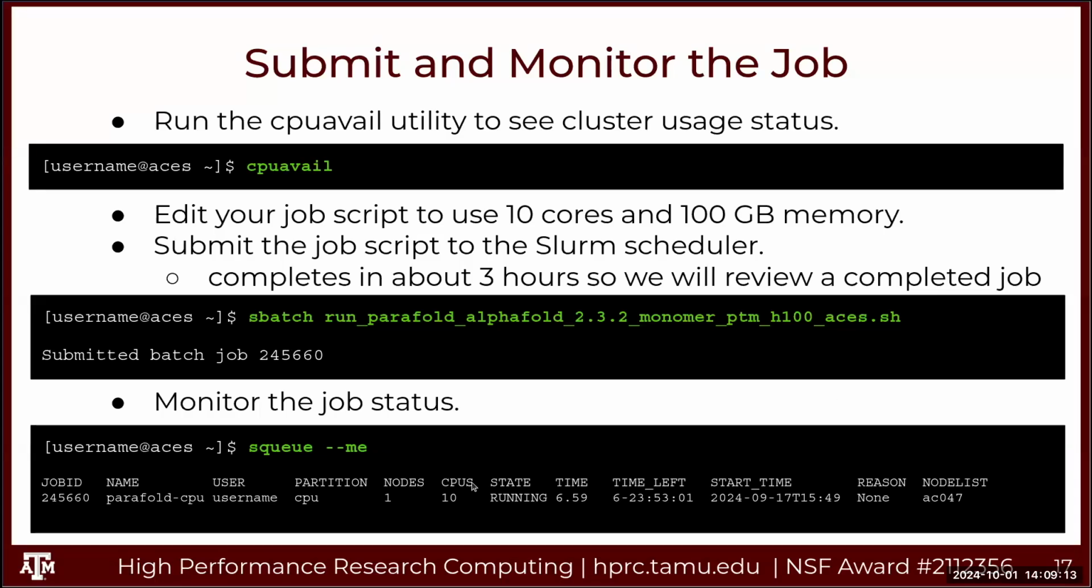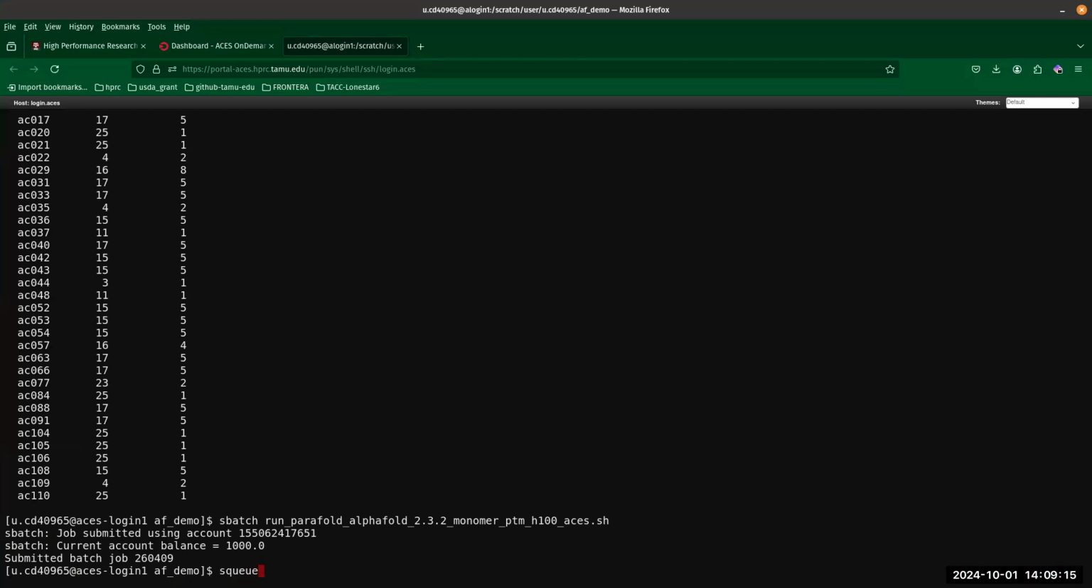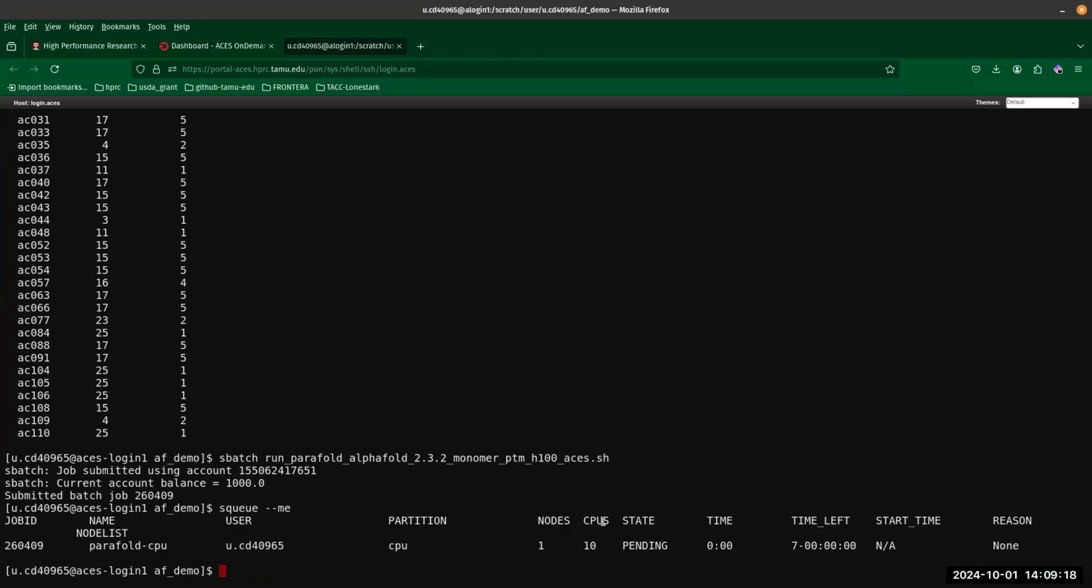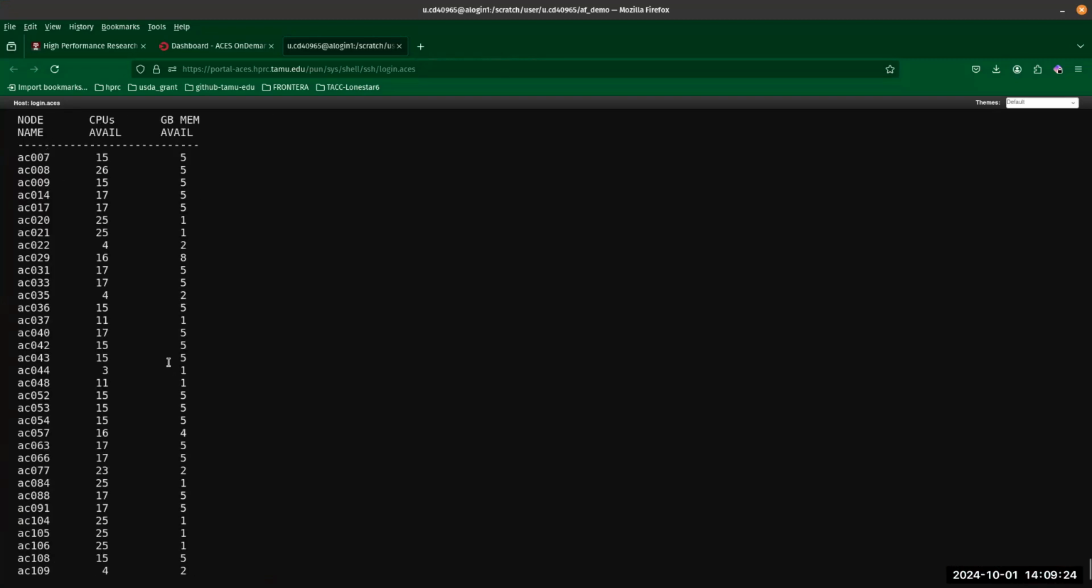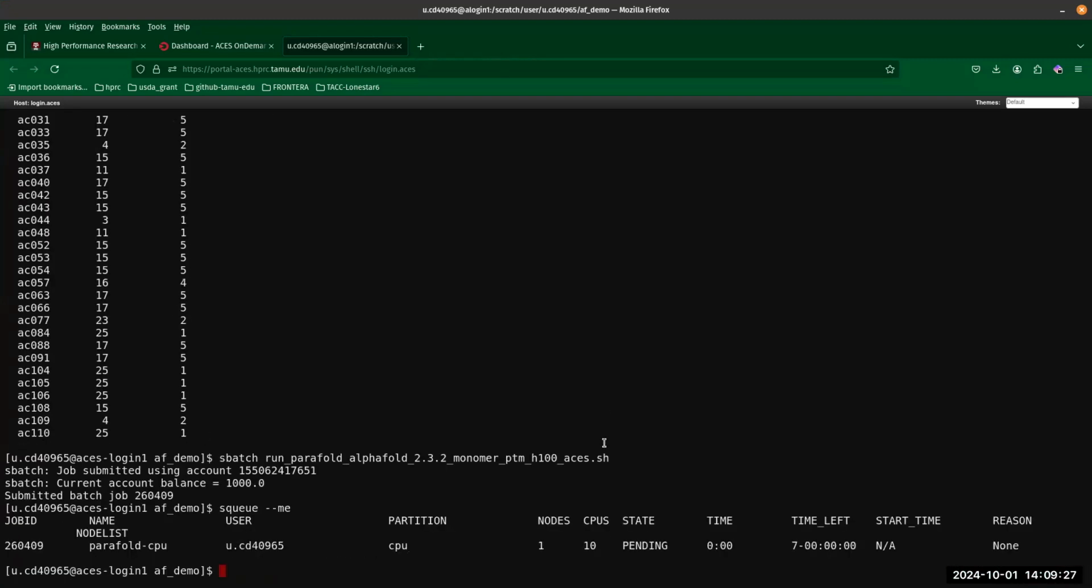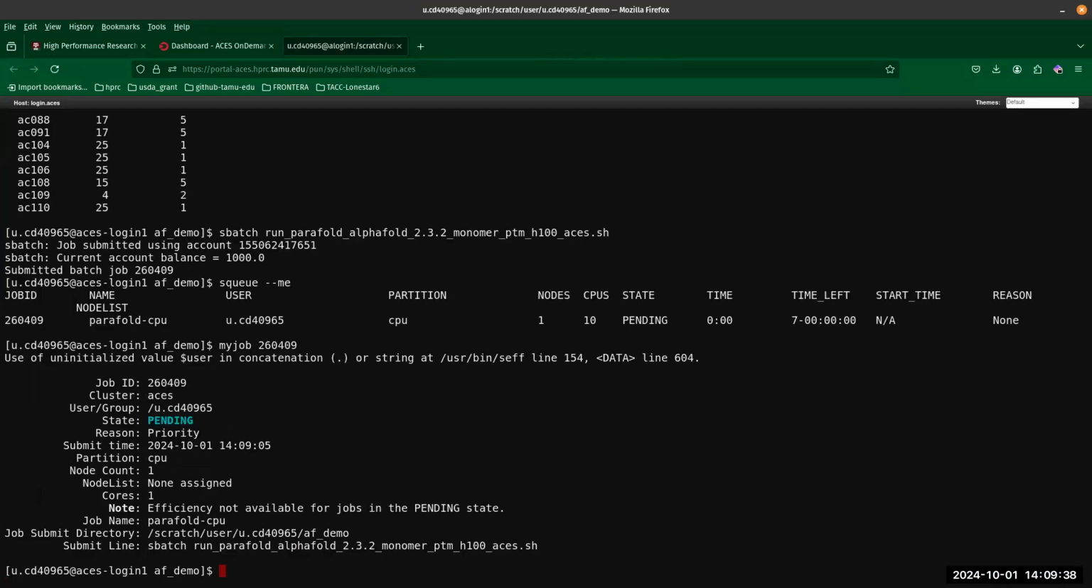And you can run sq-me. It will show you your job. My job is pending. And we have an idea why, because there aren't any nodes that have 10 gigs right now. You can run my job on the job ID, and it will give you some information. It can't give you a lot right now because it's pending. But if it is pending due to maintenance, it will give you a note there. So you can check back on that later.